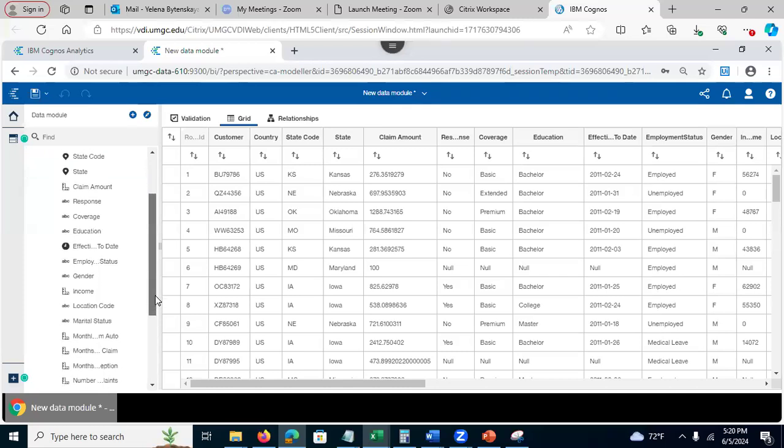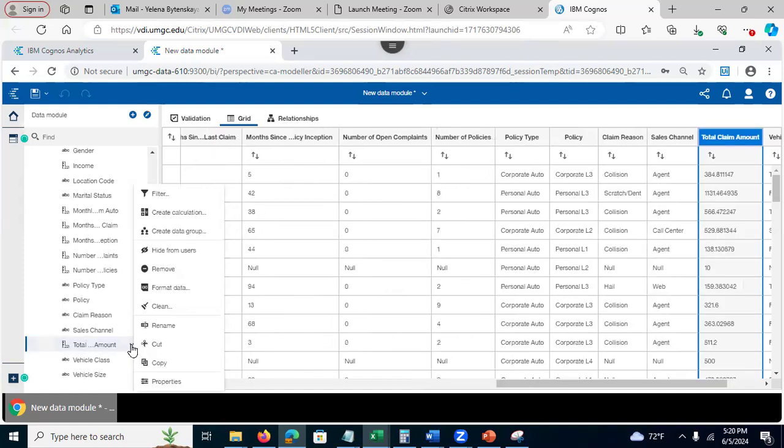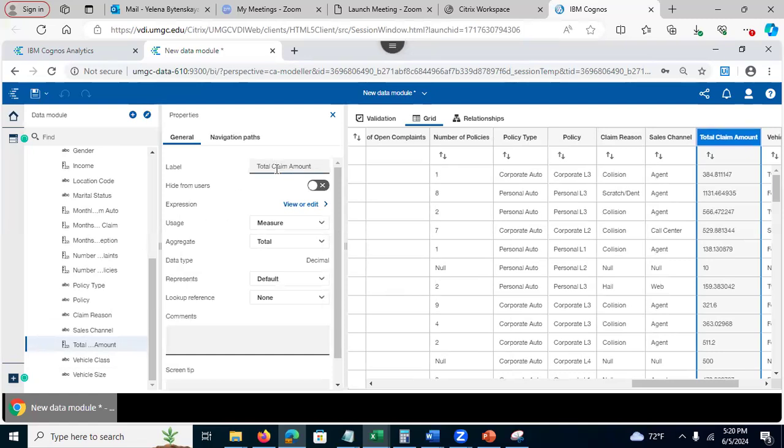But if I scroll down, like for example, see this total claim amount, I'm going to click here, right? And I can look at the column properties. So this is a label. Label is actually how the column name is displayed. I can show or hide the column to the users. Of course, I want to show this, right? I'll show you today we will have to edit an expression for one of the columns. Usage is measure. So that's basically the columns that we're going to be using for analyzing, right? And we're going to be summarizing total claim amount.